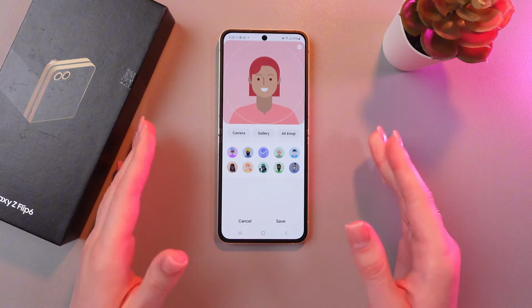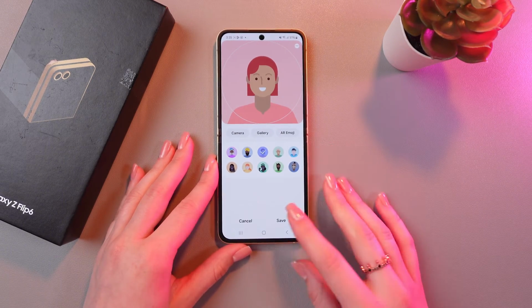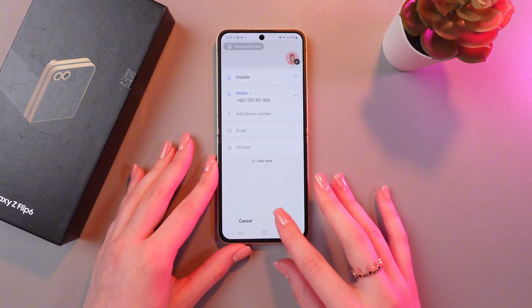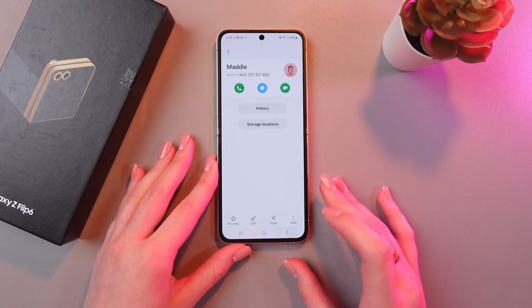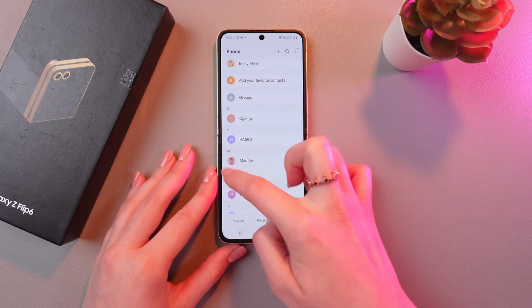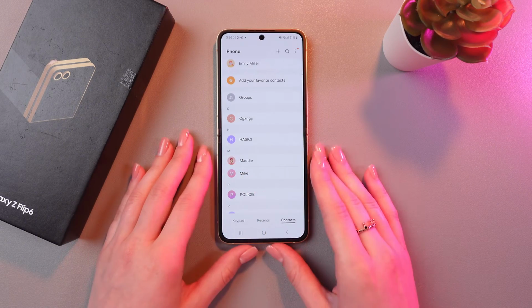And if you have finished, just save the changes by tapping the save button. And confirm by tapping it again. And that's it, now the photo appears right near the name of your contact.